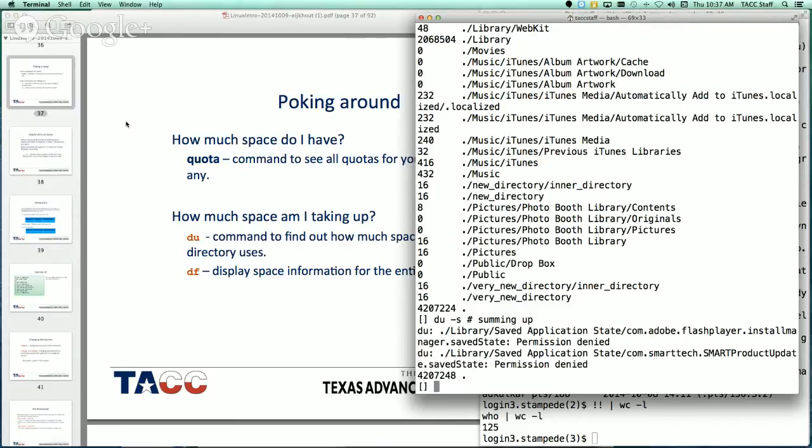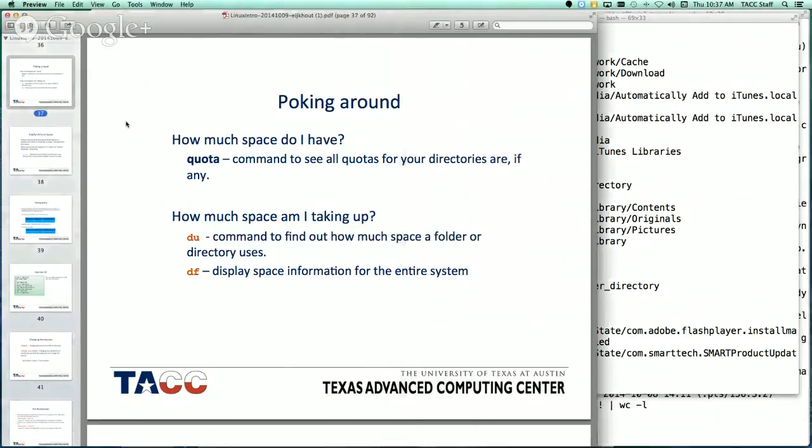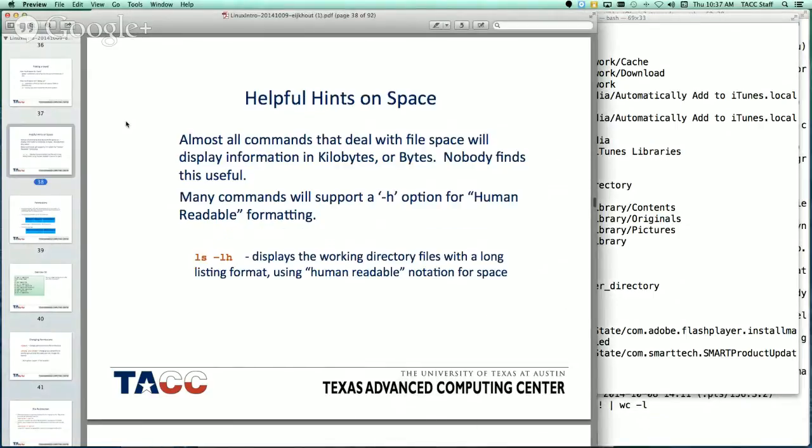Interesting. Okay, and du -s only gives you the total. So if this is probably measured in kilobytes, so 4 gigabytes. So no, I don't know. Maybe it's in bytes. Need to read the manual. Quota and du.